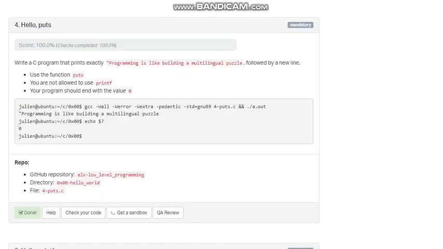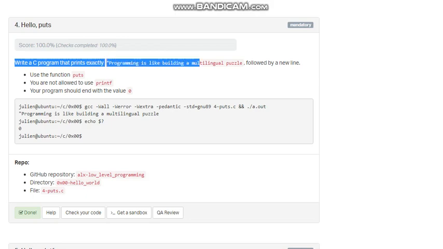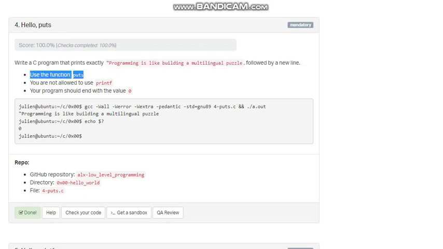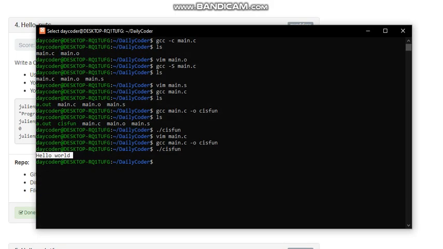Now up to number 4, write a C program that prints exactly "Programming is like building a multilingual puzzle", followed by a new line. Use the function puts. You are not allowed to use printf. Your program should end with the value 0. When we echo the exit status, we get 0 as our output. So let's use puts. One main difference between puts and printf is that puts accepts only a string. So let's see a scenario where we use puts.